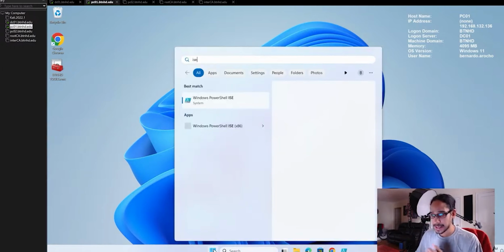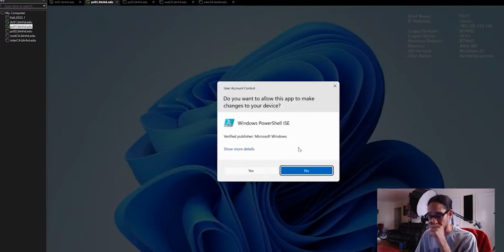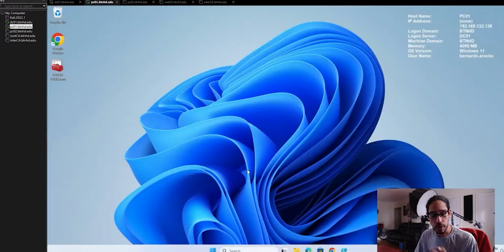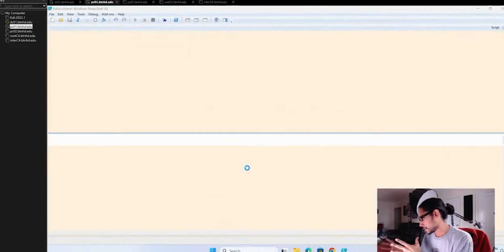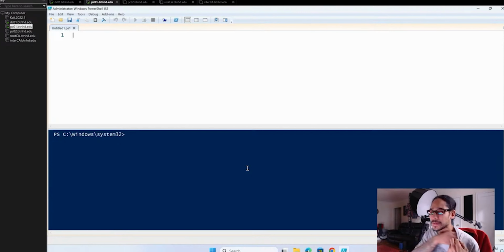We are going to open up the Windows PowerShell ISE as an admin, so open that up. I'm going to hit yes for the user account control. That's going to start loading up. And if you see me looking this way, it's because I actually have my notes. I'm getting super old, so I forget a lot of the commands. So I have my notes here.